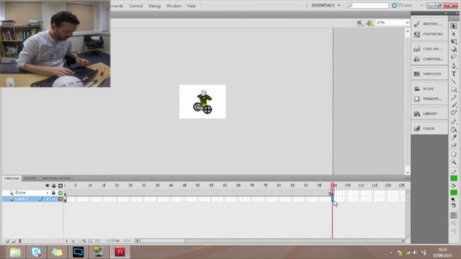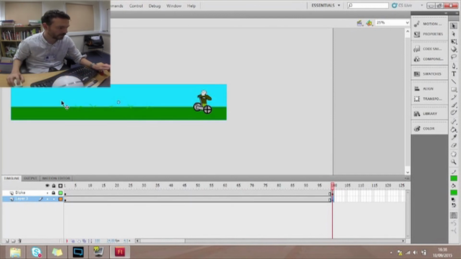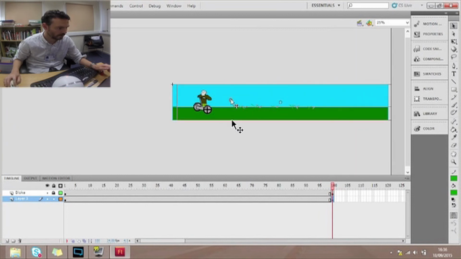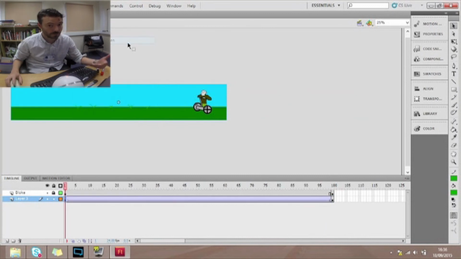Go to frame 100, enter a keyframe, and then we just move it across. Okay, and we want it just so it's on the frame. That should be it there. We need to put in a classic tween, just like we did with the zoom function. If you haven't seen that video, click somewhere, there'll be a link to it.